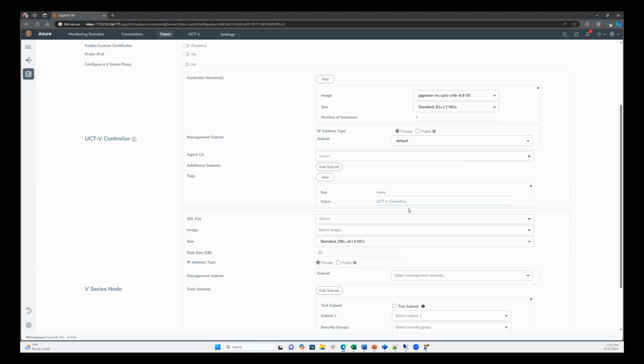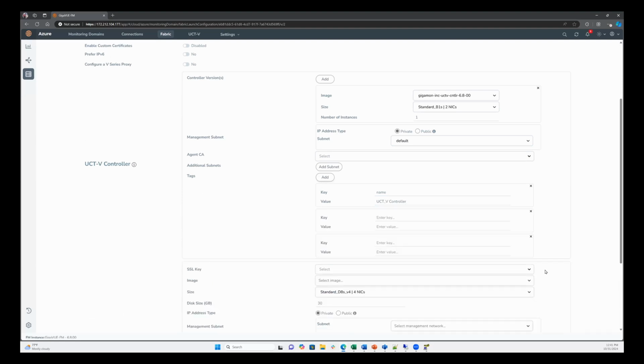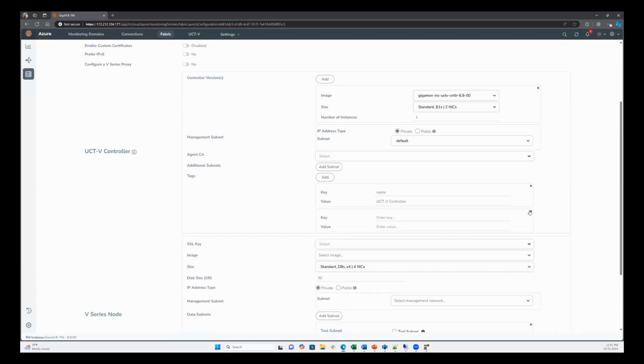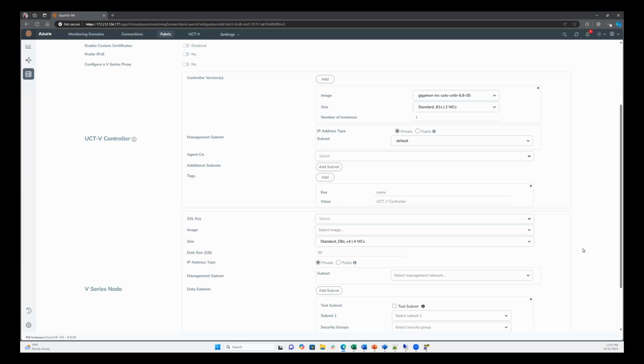And if I have a specific naming convention that I need in my environment, I can apply that here, and I keep adding keys until I have reached all the different requirements. Like we have people that have cost centers, things along those lines that you can add for your tagging.